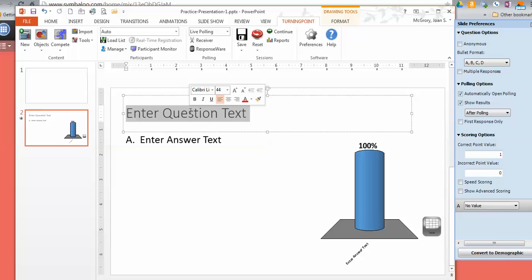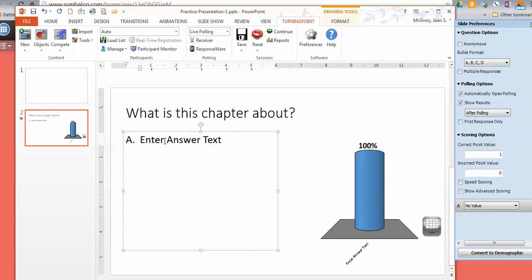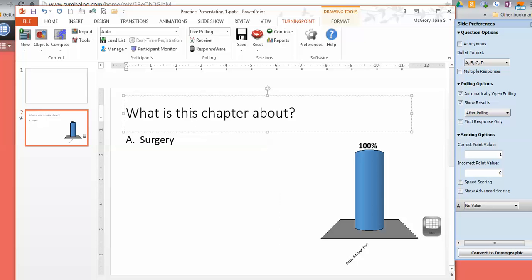I like to start out by saying something like, what is this chapter about? Now, I teach business courses, so it would never be about surgery. So let's put that in there. It might be about an overview, and this is chapter 1. Let's say, what is chapter 1 about?